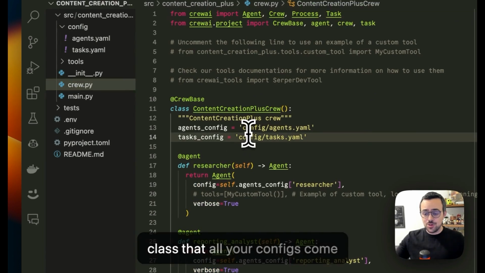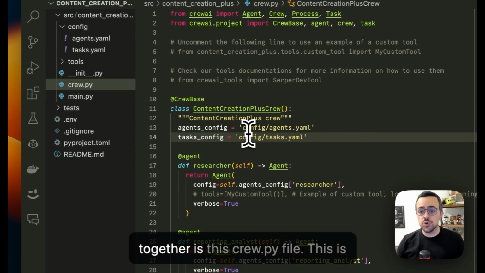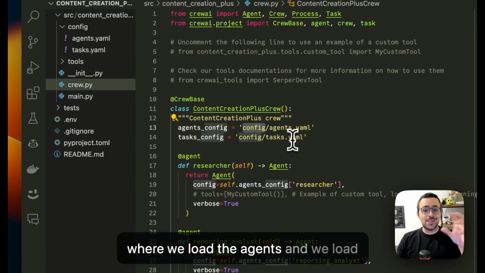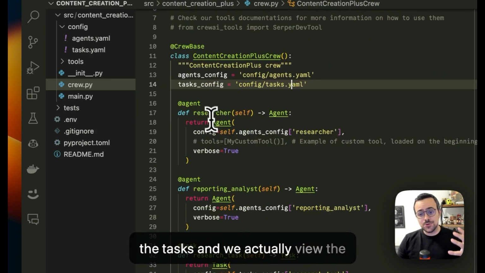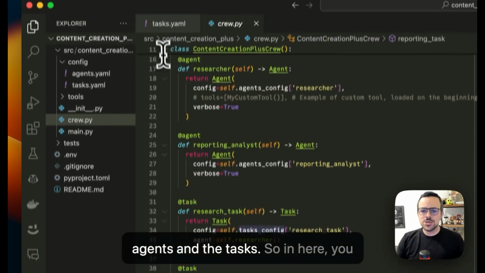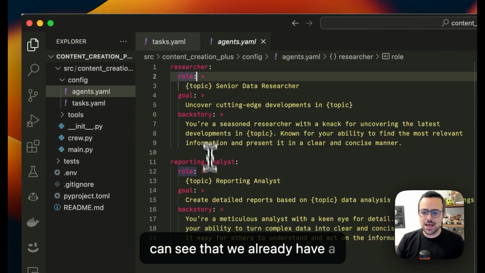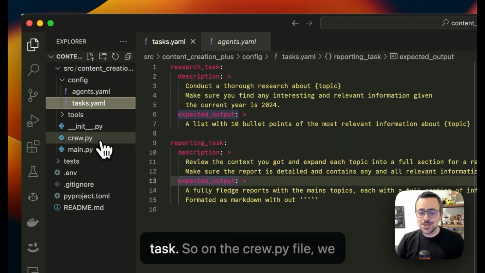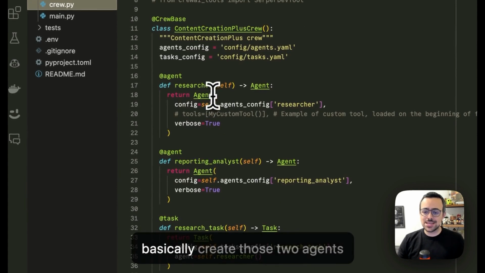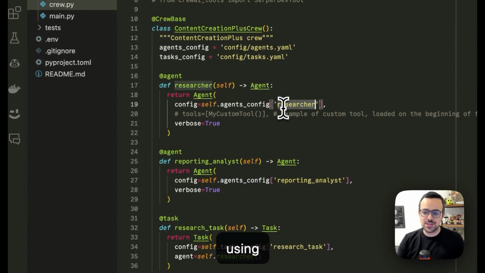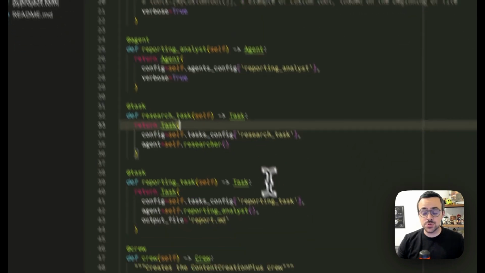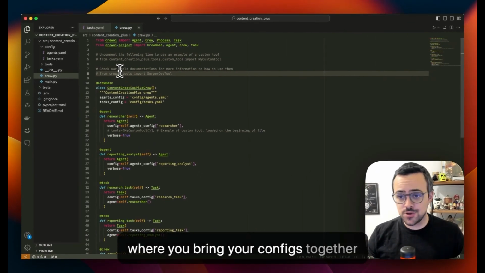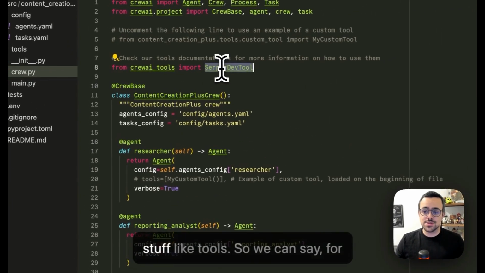The place where all your configs come together is this crew.py file. This is where we load the agents and the tasks, and then we actually build them. In here, you can see that we already have a researcher and a reporter agent, and we already have a research and reporting task. So in the crew.py file, we create those two agents using that config and create those two tasks doing the same. This file is pretty straightforward. It's where you bring your configs together, and where we can also set some stuff like tools.